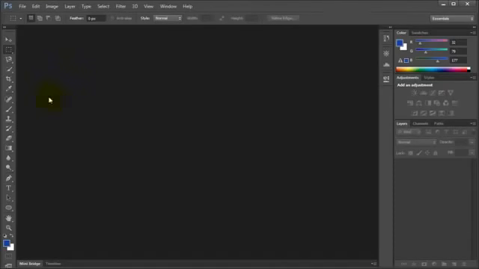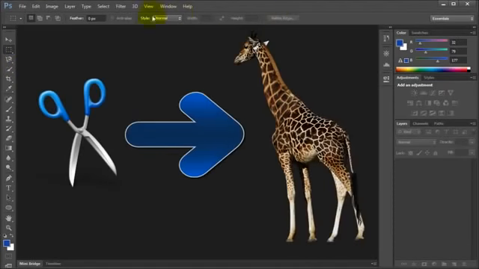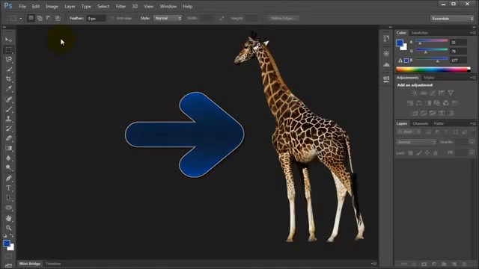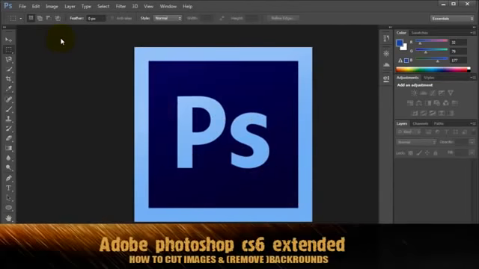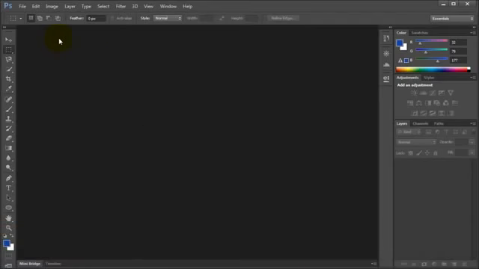So today I'm gonna show you how to cut the backgrounds from your photography in Photoshop. Well, there are some different ways to do it. There is not only one way. Well, that's the thing in Photoshop. There's never only one way.